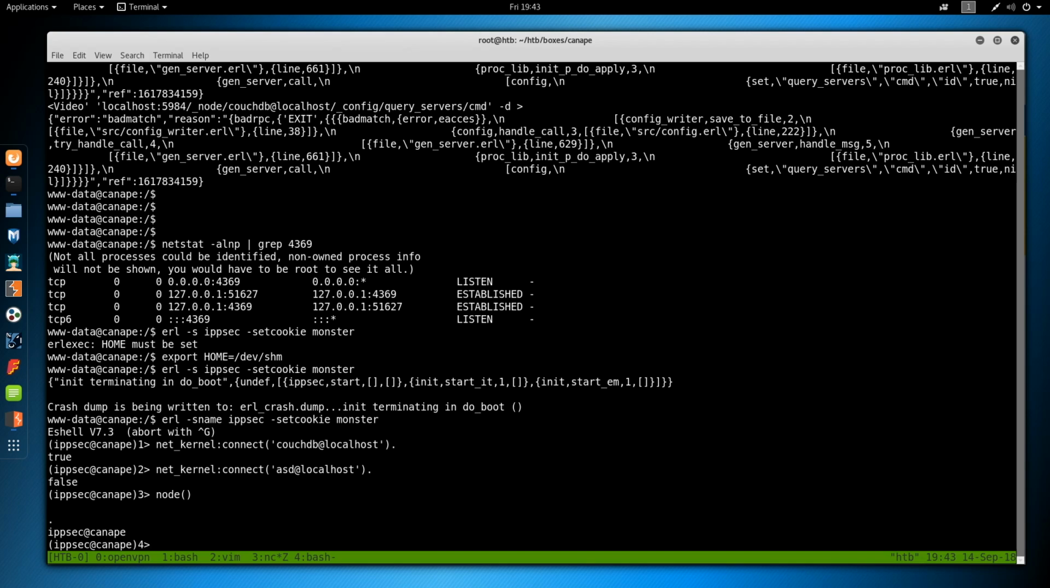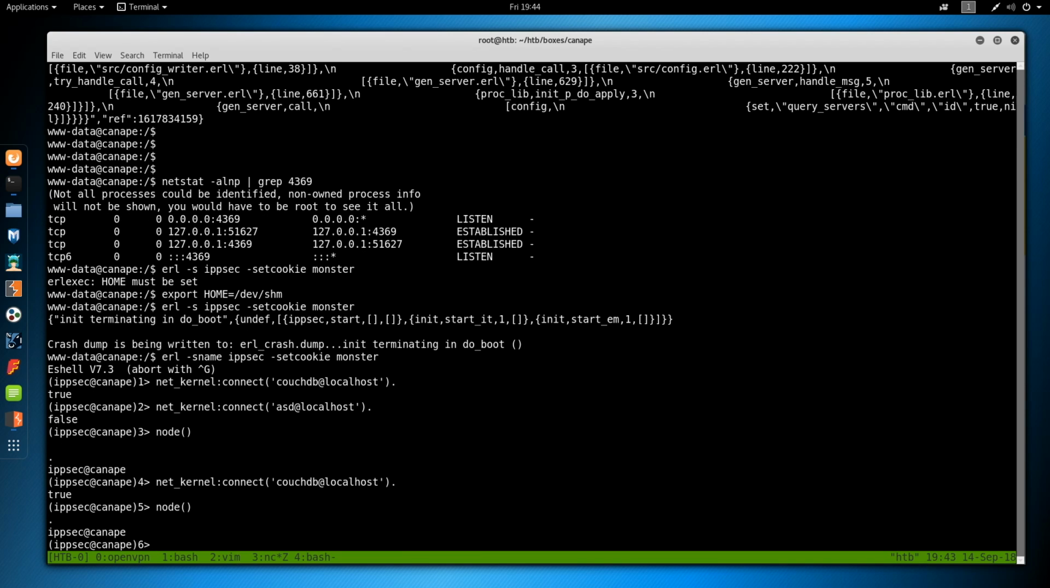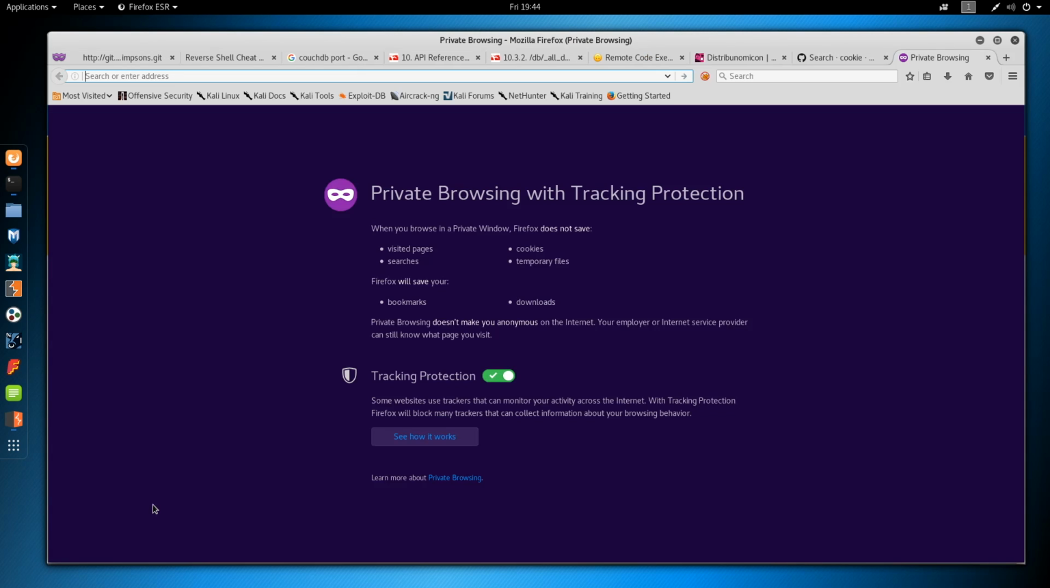And I think we're not connected anymore because we did that second one. Let us try that again. True. Node... is it nodes? Nodes, okay. And that'll show the remote node is couchdb@localhost.